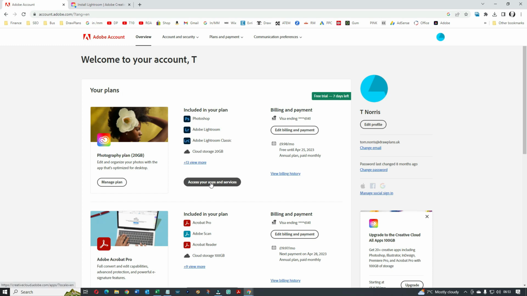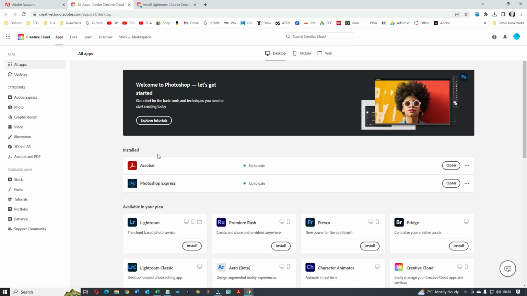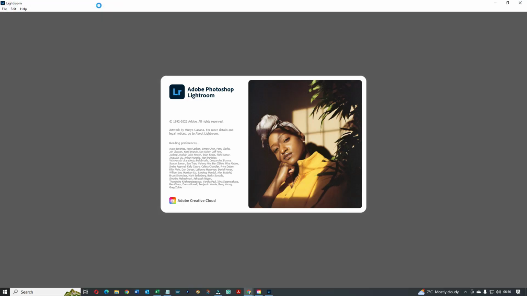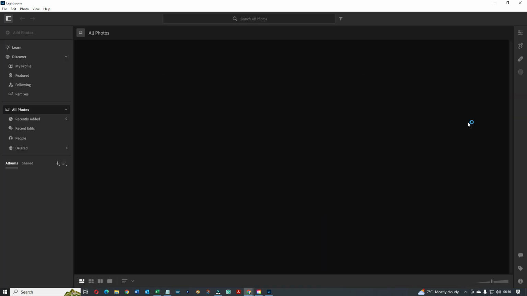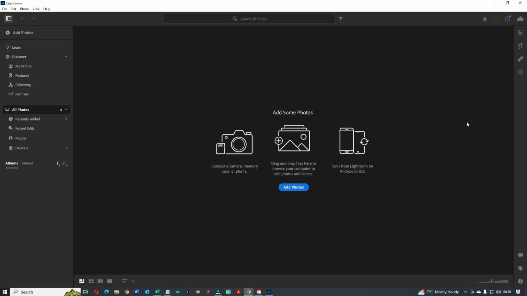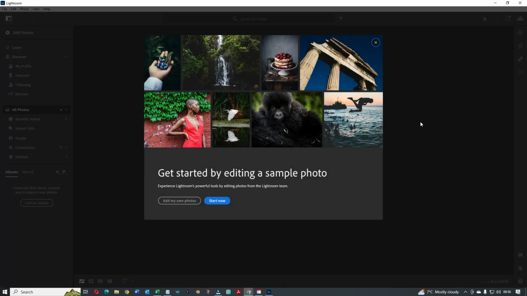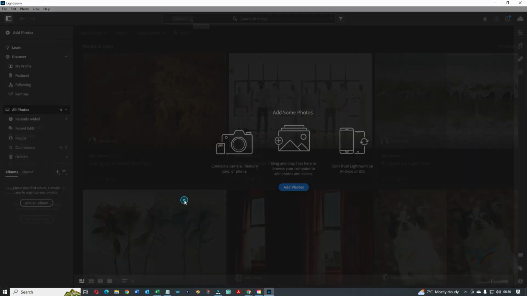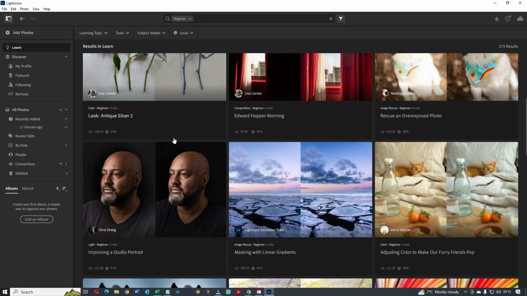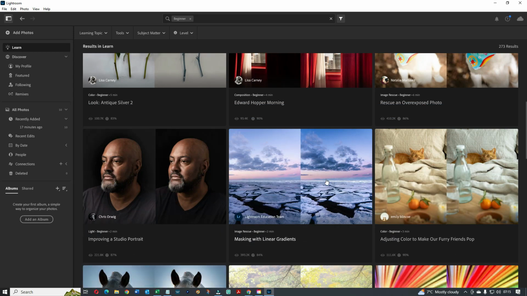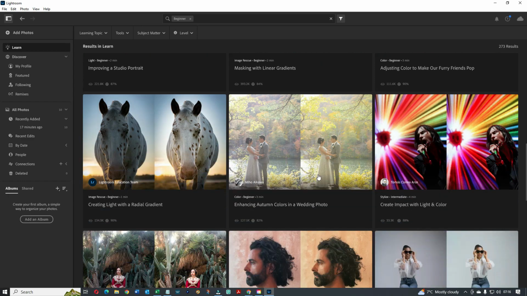So if we open up the Photoshop Lightroom, it's actually quite pleasant. I like the darker theme. It's asking me to pop in a sample photo, but I don't particularly want to do that. What I want to do is go to the Learn section, which I've done. Lots of samples here showing you how they've edited photos, and for some of them, for me, the difference is not substantial.